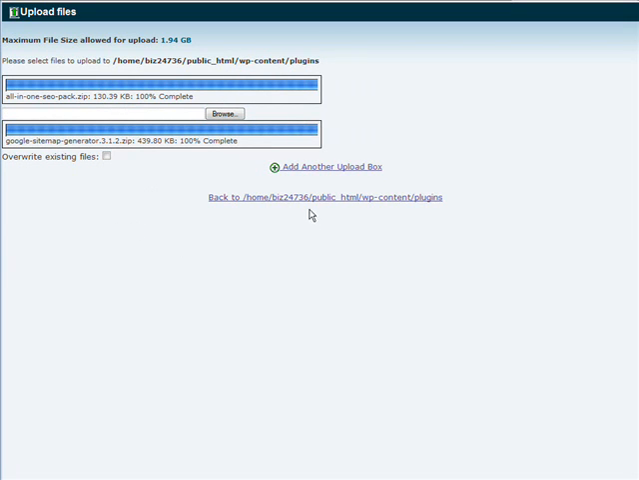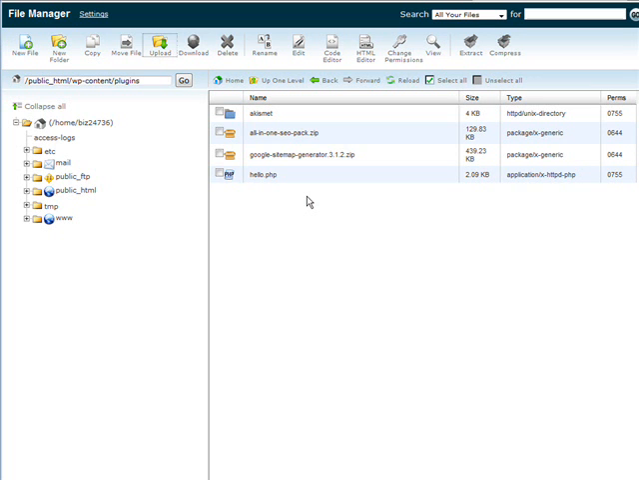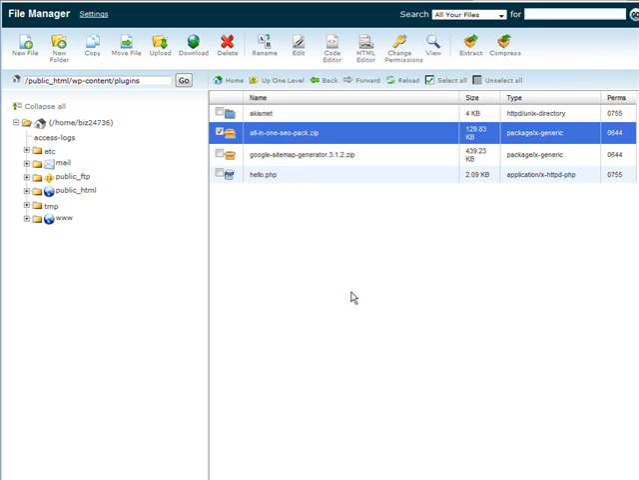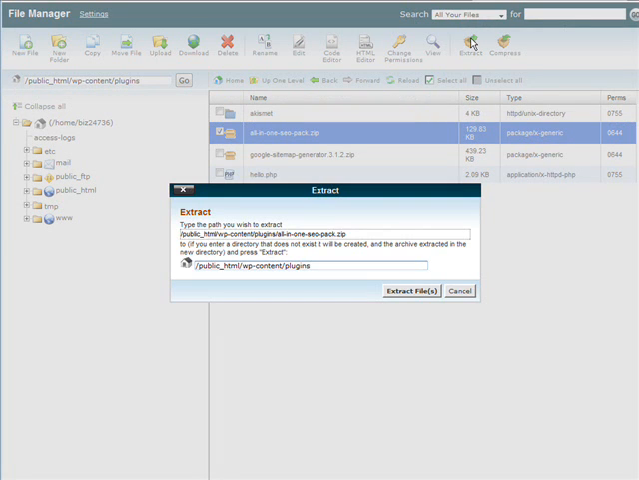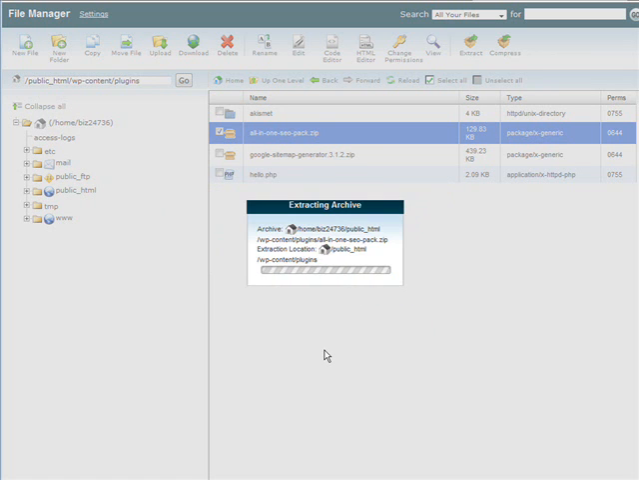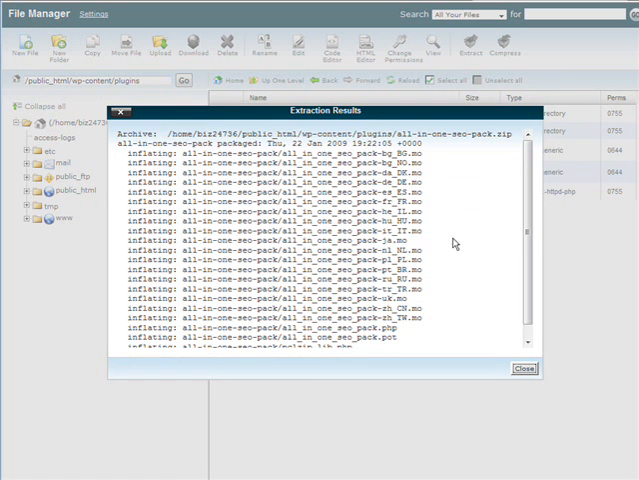Now they're uploaded, so we'll just go back here. And now you'll see we have All-in-One SEO Pack and Google Sitemap Generator. Now these are both zip files, so click on it. And then what we're going to do is click Extract. Just click Extract Files. Click little X.